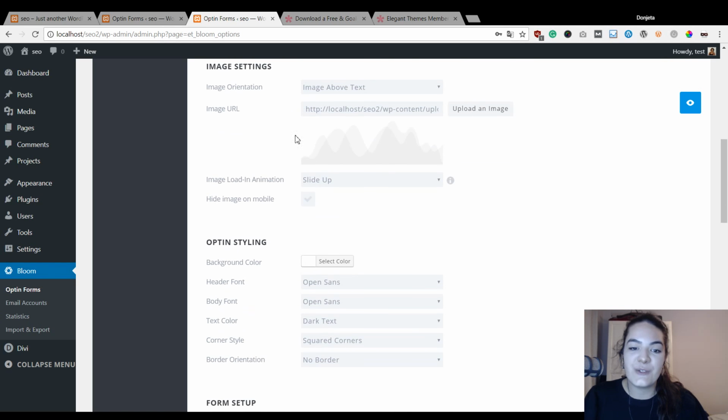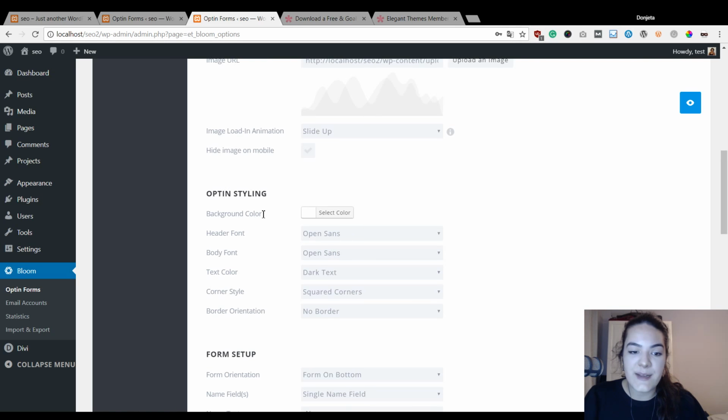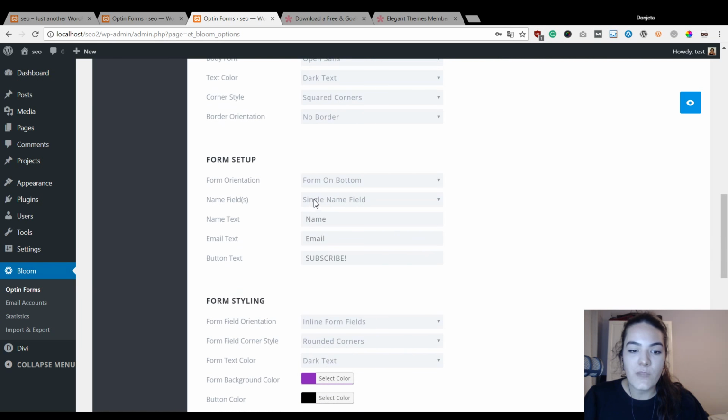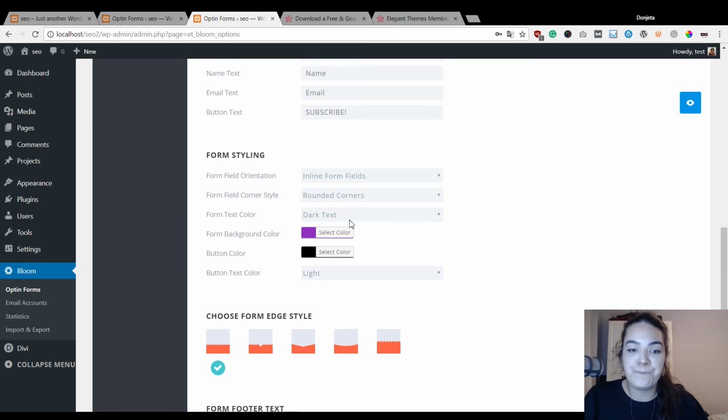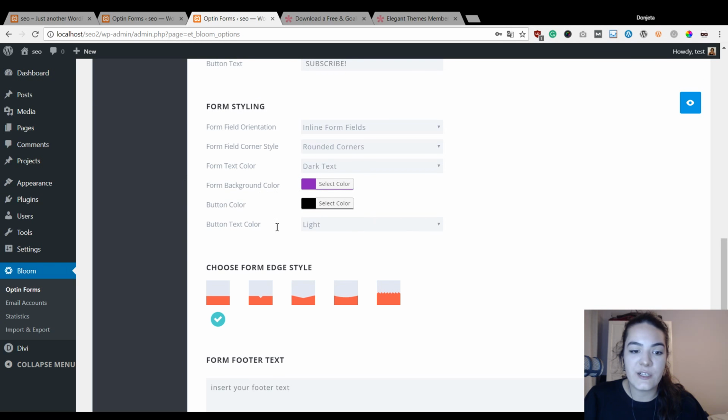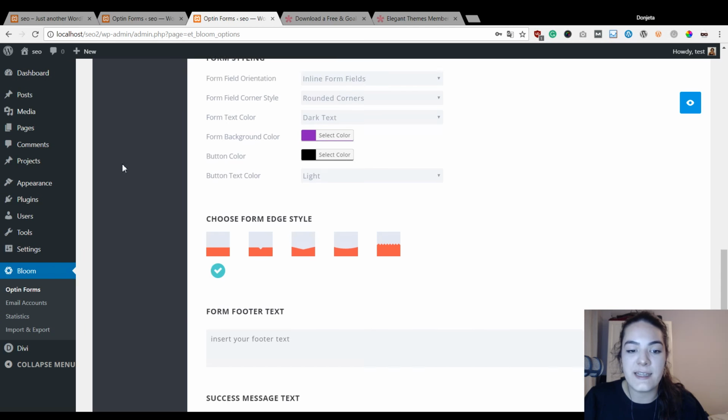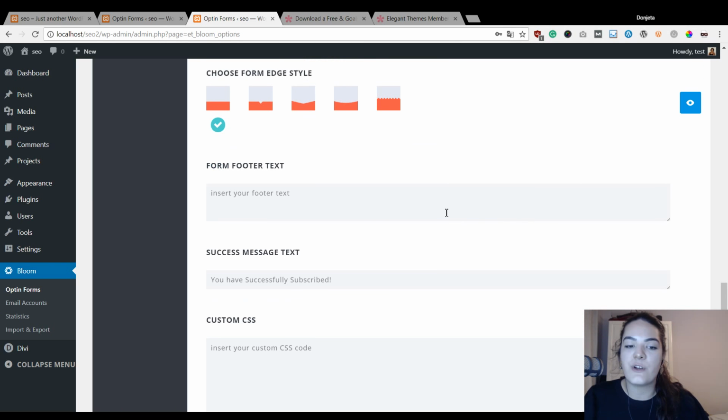So, change the image, make sure that this background color is white, make sure that the form is on button, and change these colors over here to match with your layout pack. So these match already, but if you're using this for another layout pack or for just a website that you already have, make sure that this matches with your color palette.